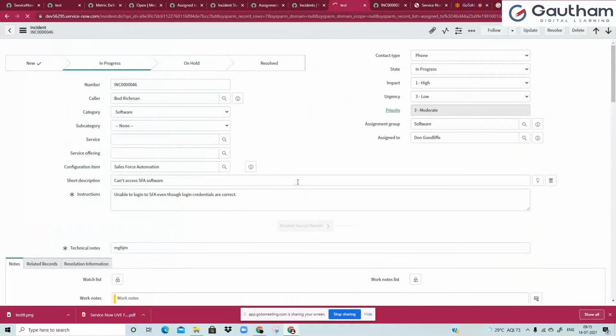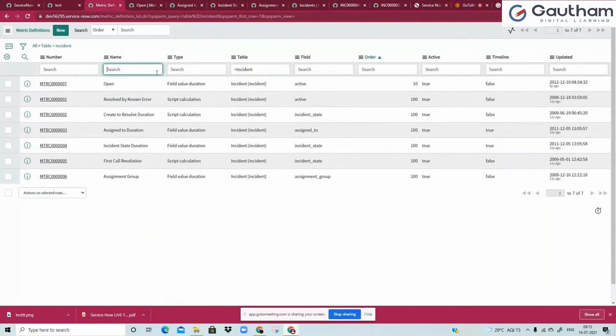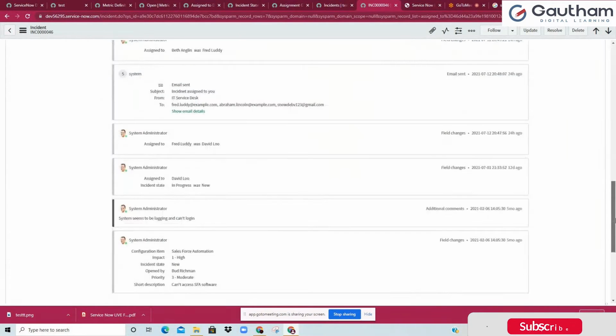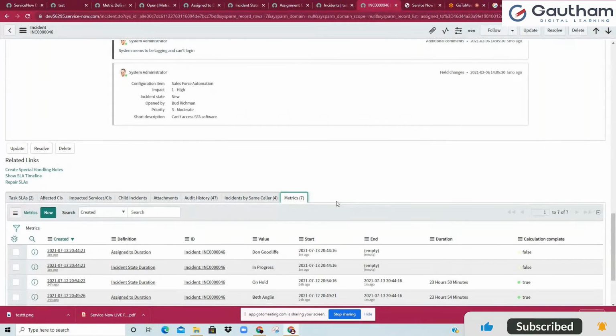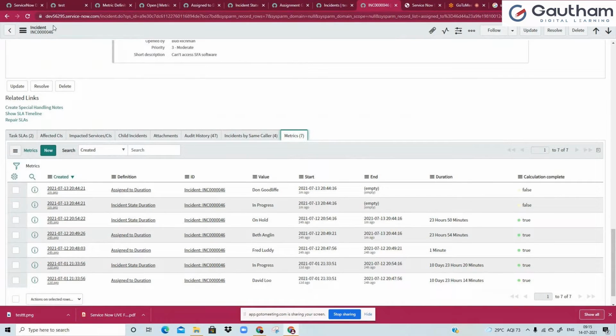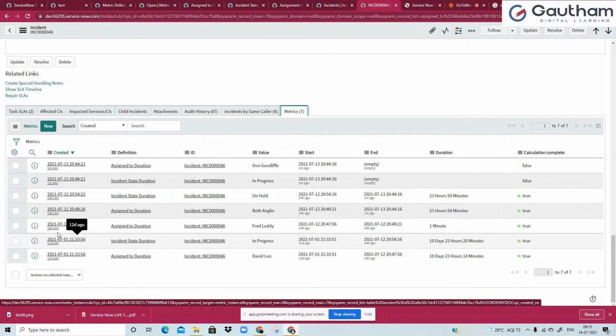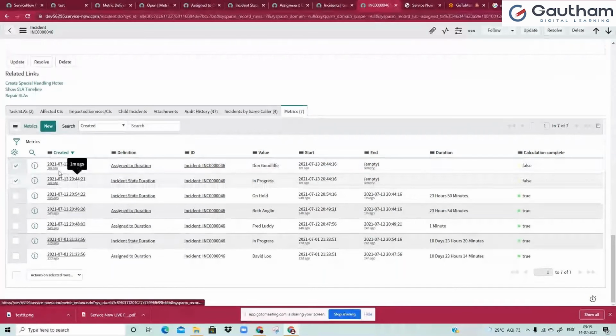For example, for the incident table, let me look at the active ones. All are active, right? You don't just have one metric definition. You have seven metric definitions, right? So it will bring up all the metric definitions that got satisfied for this incident record. For example, here you can see the definition called assigned to duration, incident state duration, and again assigned to, and all these, right? So something happened 12 days back and 24 hours back. This is something we tested yesterday. And these two records, 1 minute ago, were tested today, right?